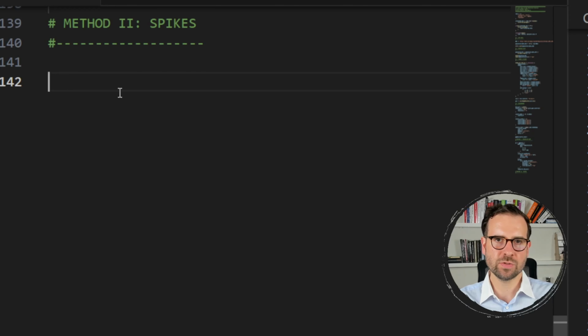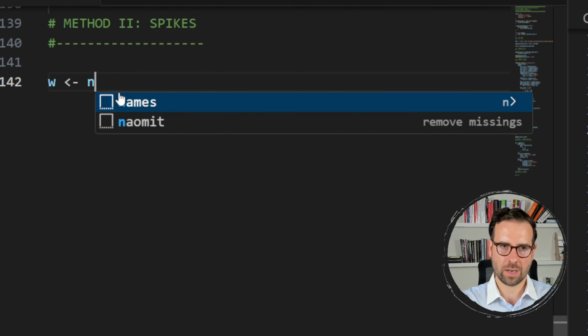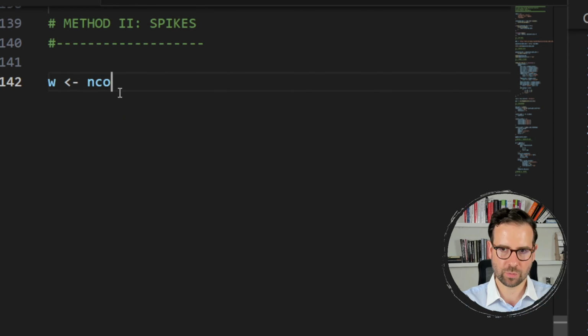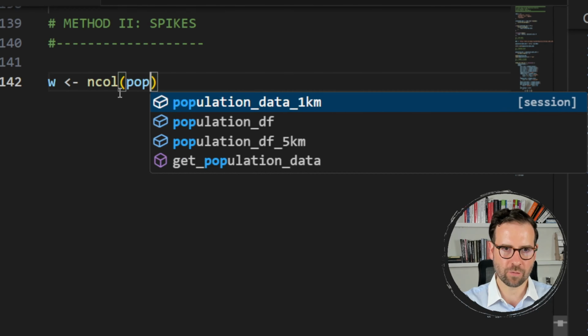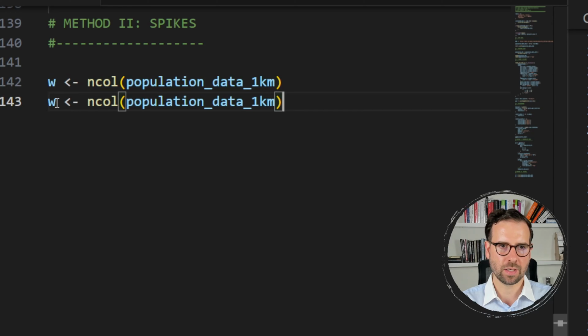So in this tutorial, we'll be using this first ggplot object that we created, and then we're going to pass it to Rayshader, and then we're going to create this interesting spike population density map. The first thing that we want to do is grab the width and the height of the raster, because then we can use that to plot our map in specific dimensions. So we're going to first grab the width, and we're going to name it w here. The width is the number of columns from that population data 1 kilometer, and the height is the number of rows, so nrow.